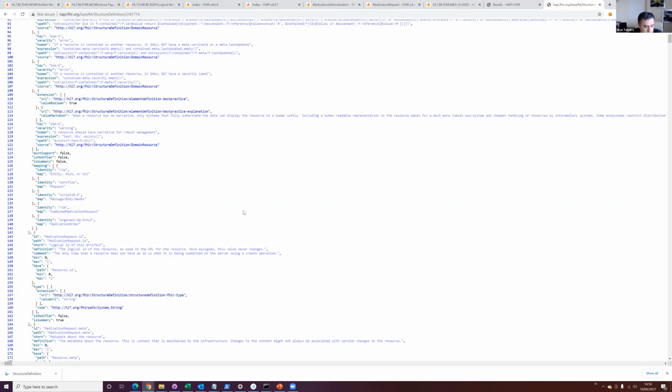Is that helpful? Yeah, so once you have the profile or the structure definition and you push it to this server, then this is the FHIR server. So the implementers are going to be pulling everything from this server. Not this one specifically, but any FHIR server.